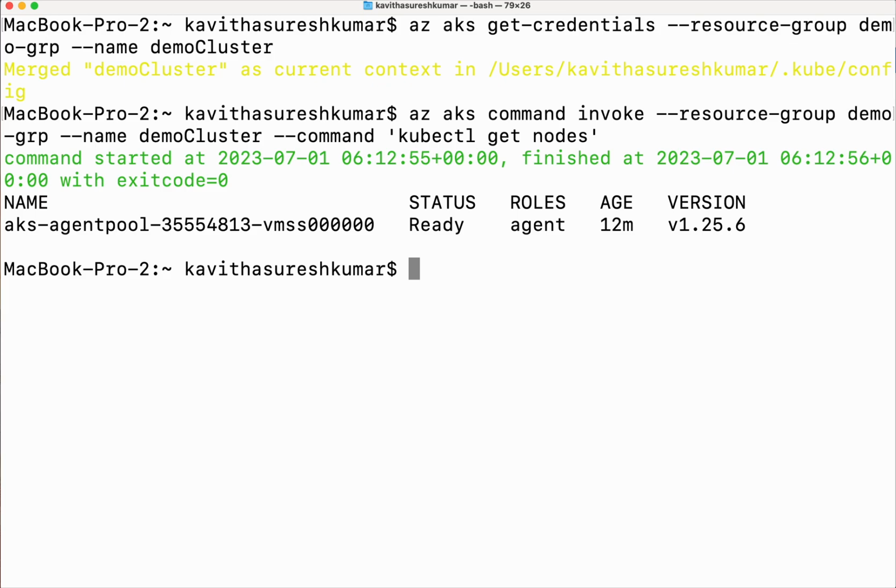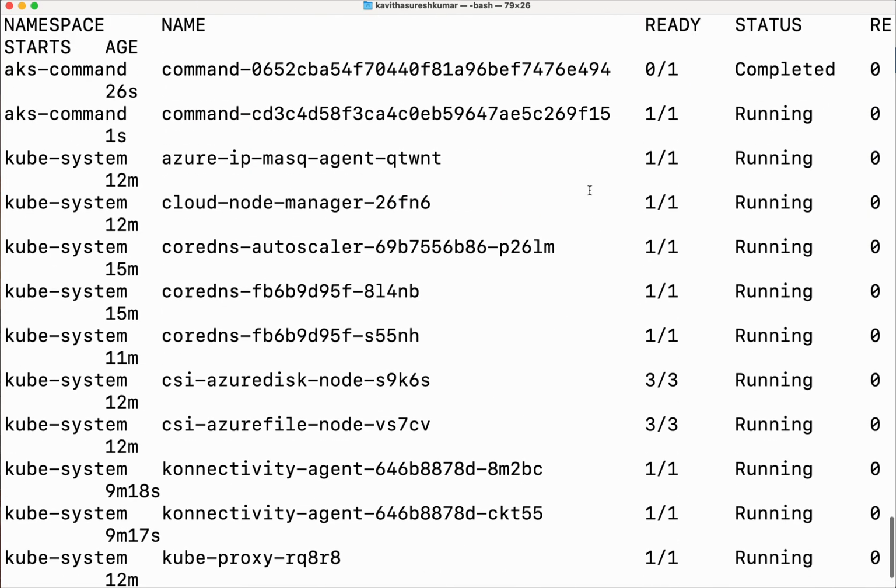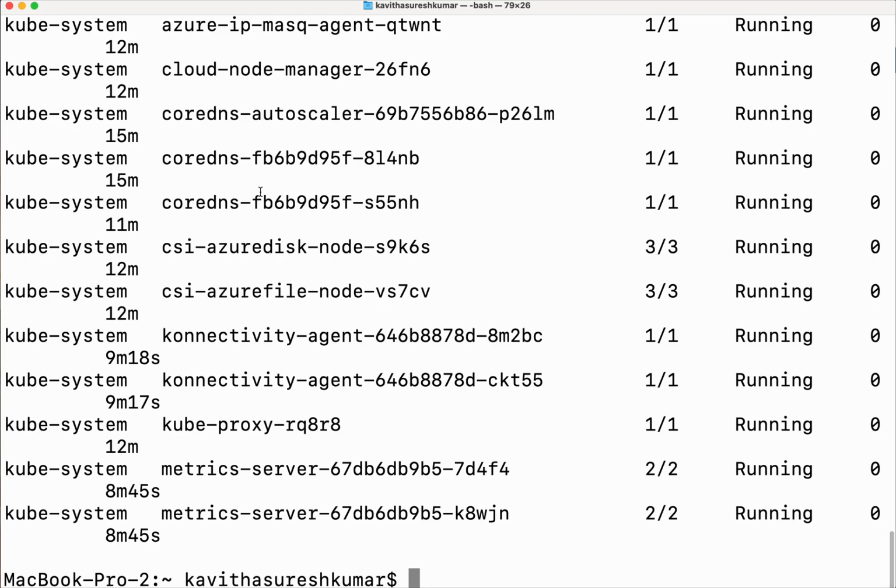Okay, so we have created an AKS private cluster with only one node. So that information we are able to see here. Now let us see whether we are able to get the pods information. So we are able to get the pod information also. Most of the pods are running in the kube-system namespace.